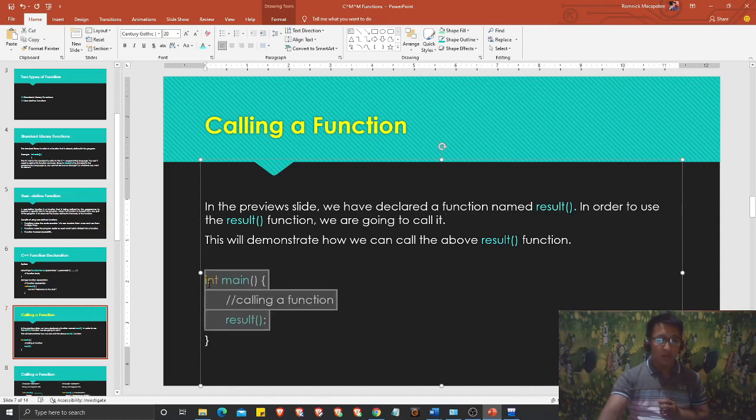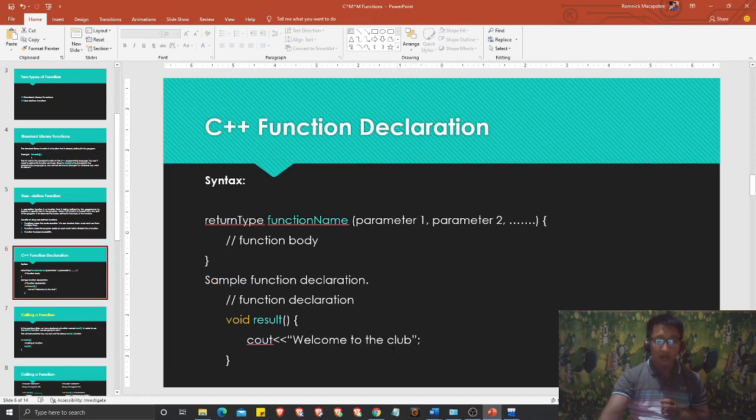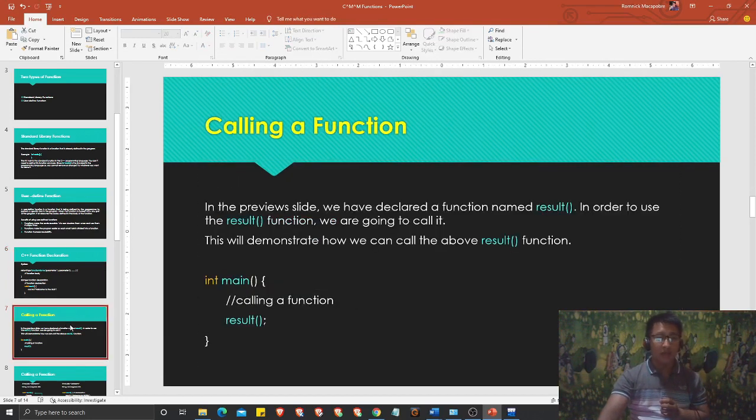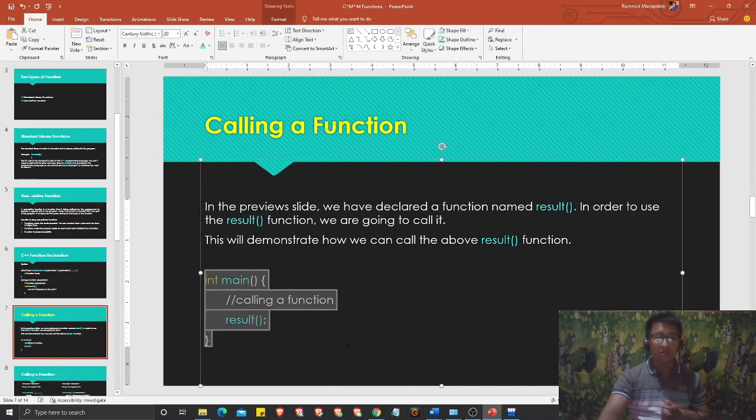Here we declare the function, and this slide will demonstrate how you are going to call a function. To call a function, you are going to use the standard function of the program, which is the int main. This is the standard function of our program in C++. So int main, open and close parentheses, is our parameter for main, and then this is the body of the function main.